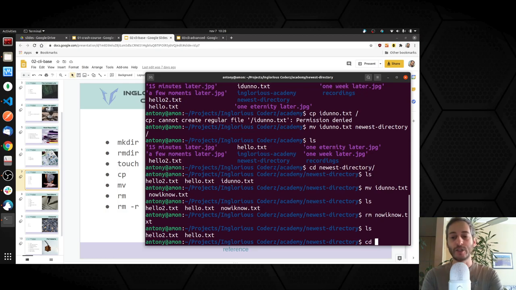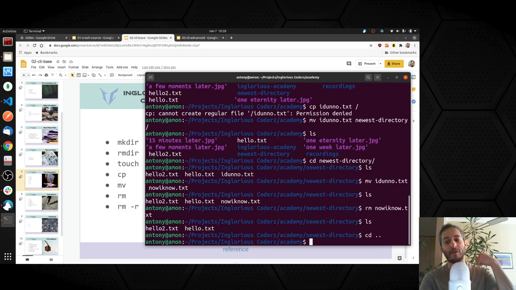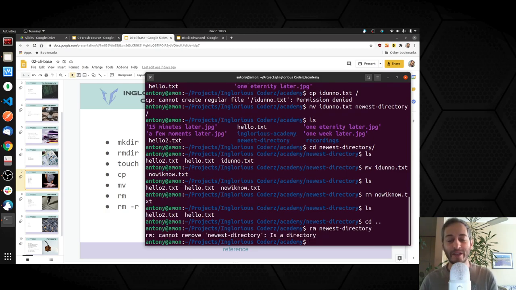And I can do a similar mess to the parent folder. So I can go back one folder and I can say remove the newest directory. But this, as you can expect, will not work because I'm not using the dash r option. So I'm trying to remove the folder as if it was a regular file. And the rm command will say, no, cannot remove newest directory. This is a directory. You cannot just remove directories like that. So I have to repeat the command.